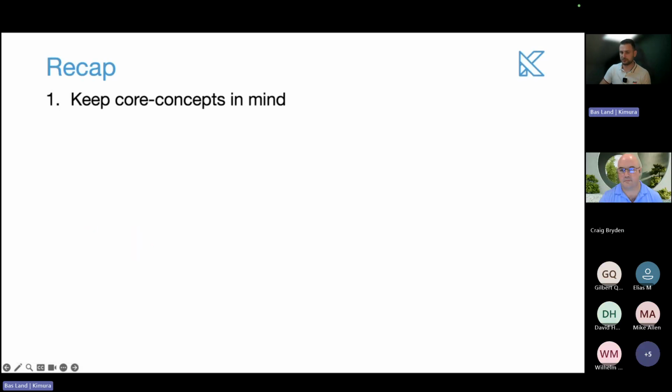We have seen some core concepts in mind. We have to have our data warehouse solutions to be subject oriented, to be integrated across source systems, to be time variant so that we can do trend analysis, to be non-volatile, meaning only the ETL process should be able to write data.